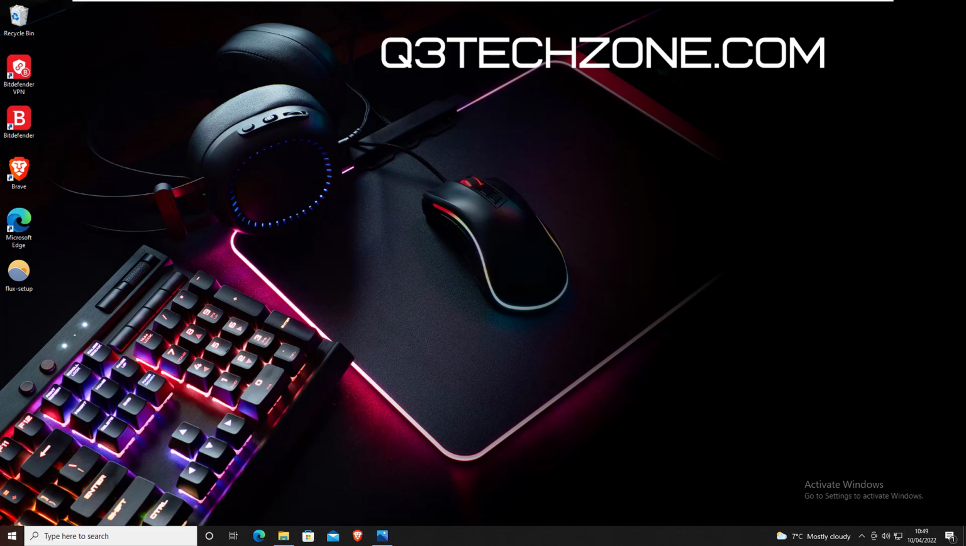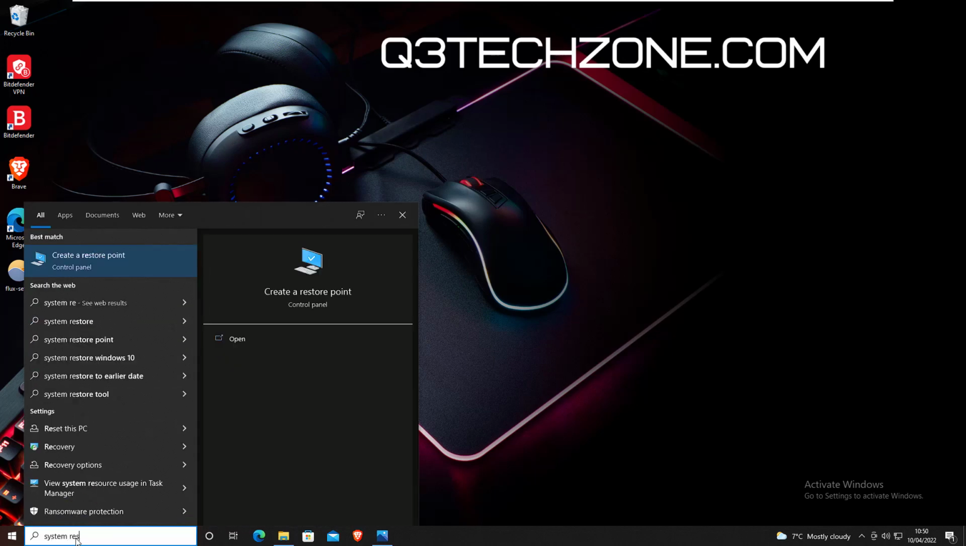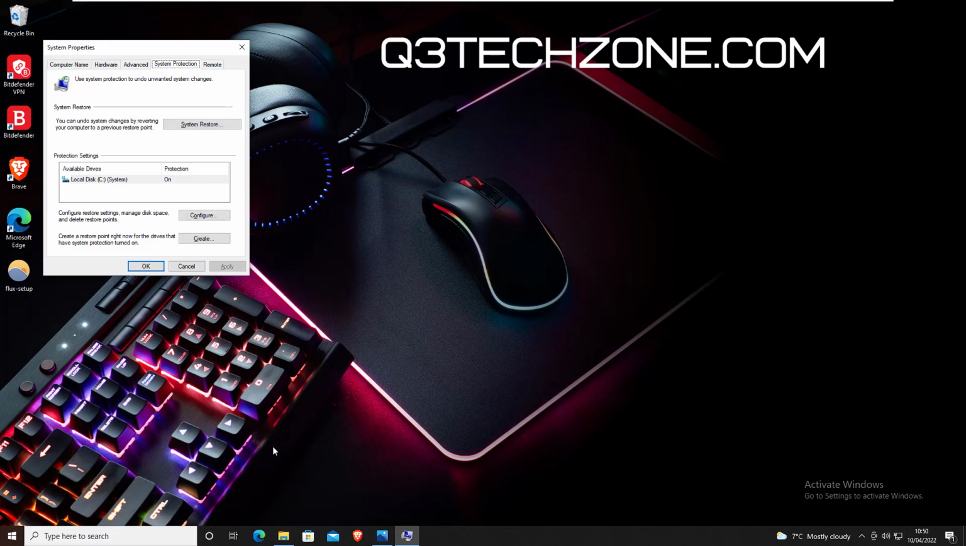So let's get started. First of all, we need to enable System Restore in Windows 10, so let's head down to System Restore. And like I say, this is an option that's not enabled by default in Windows 10. I'm not sure why, but there we go.